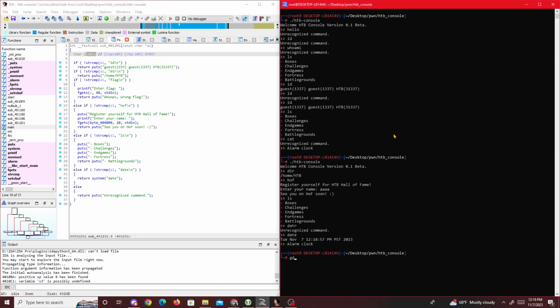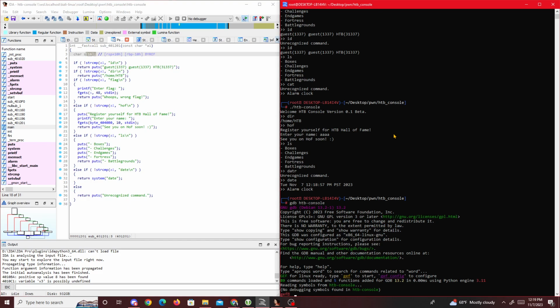So what we'll do is just do gdb and then hack the box console, how we usually do it for the videos. And then we want to create a pattern, so I'll just do pattern create 48. Let's do 55.